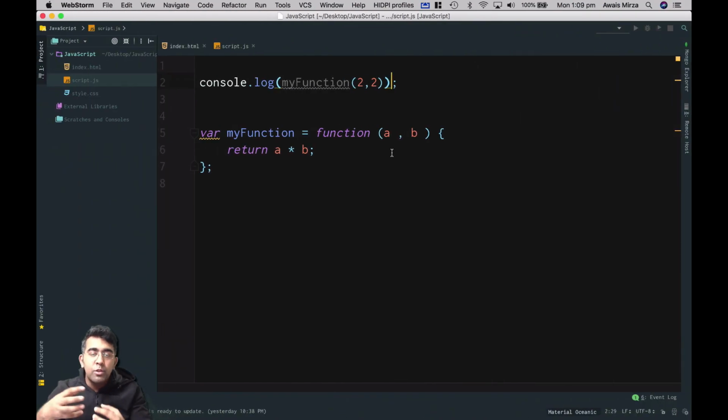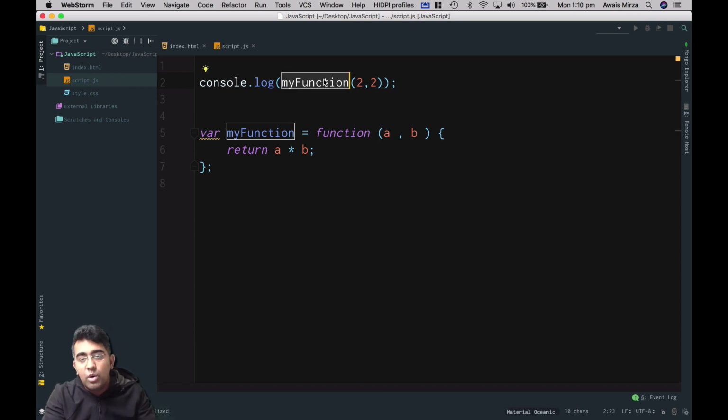It's because when you use a function which hasn't been declared, obviously this is going to cause an error, because JavaScript is an interpreted language. It compiles your code line by line. So if you're using a function before it has been declared, that will cause an error because it does not know what we are talking about, because that function will be down the road. It will know about the function after a few lines. So at that stage, it does not know what myFunction is. That is why it's causing an error.